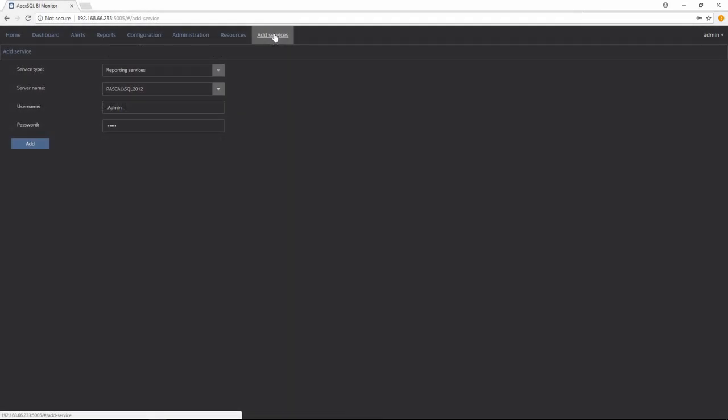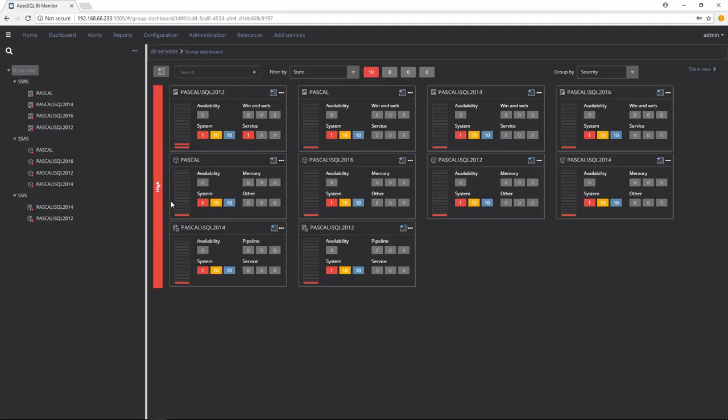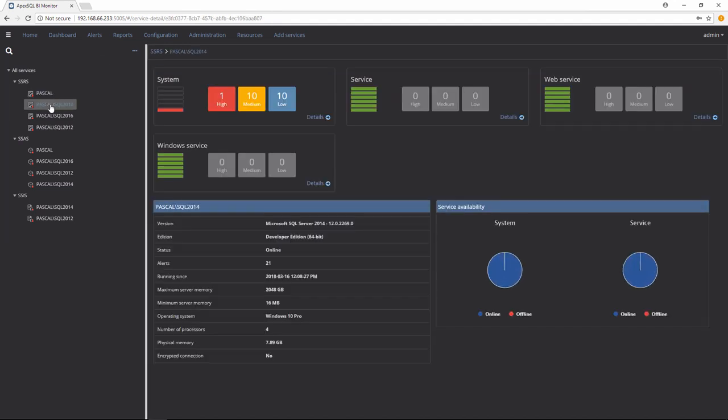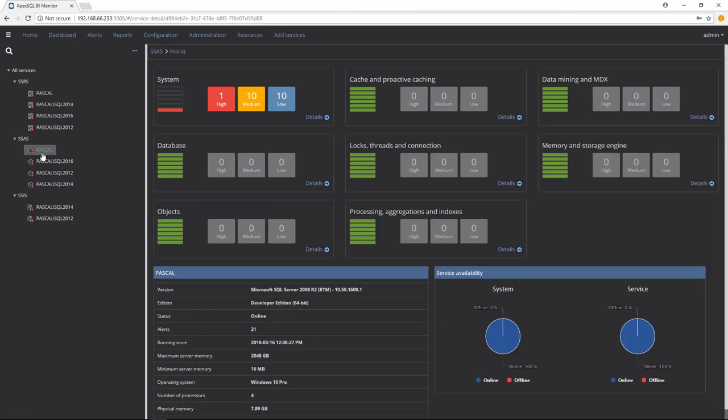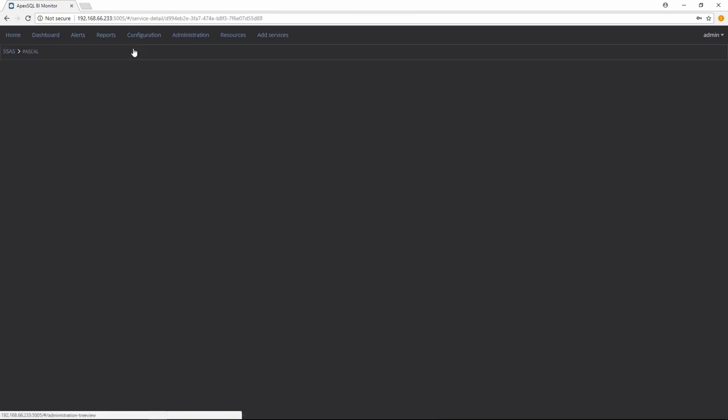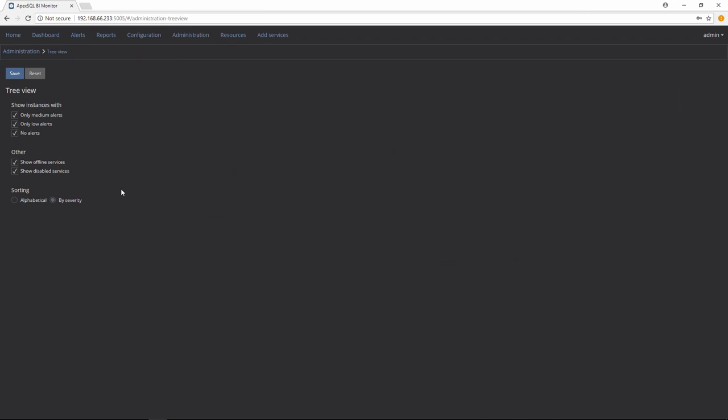To get started, let's add a service for monitoring by clicking the Add Services link in the main menu, choosing a type, and providing credentials. The central component of ApexSQL BI Monitor is the Services Explorer pane that allows fast and easy navigation among monitored BI services and groups. Click on the ellipsis button to configure the Services Explorer view.